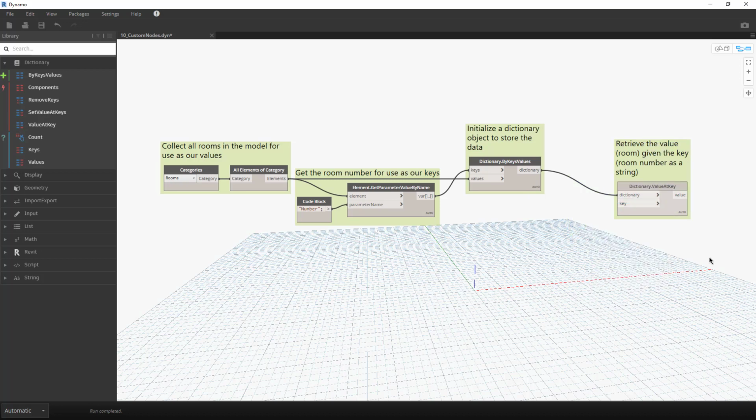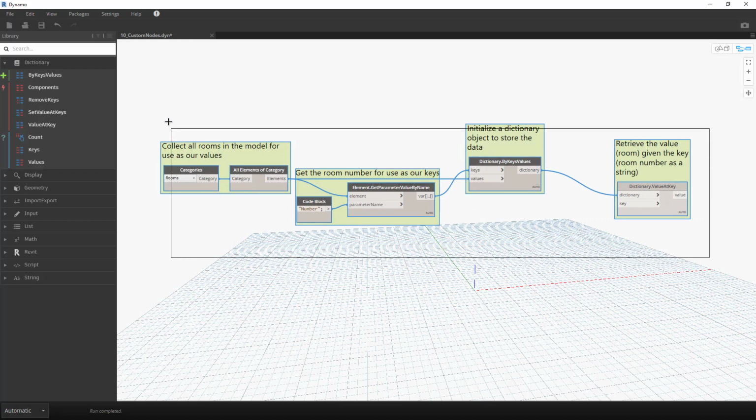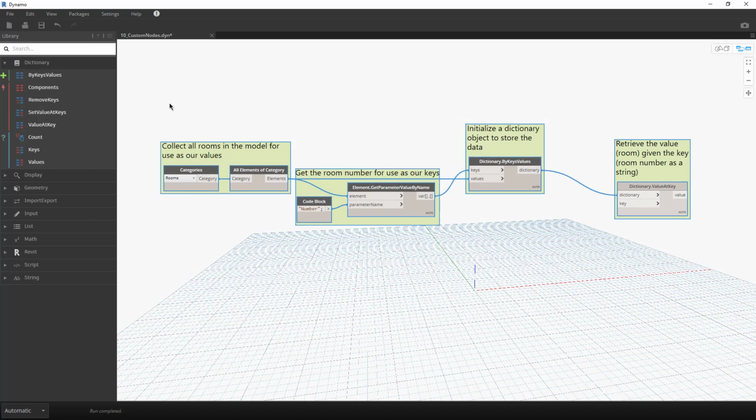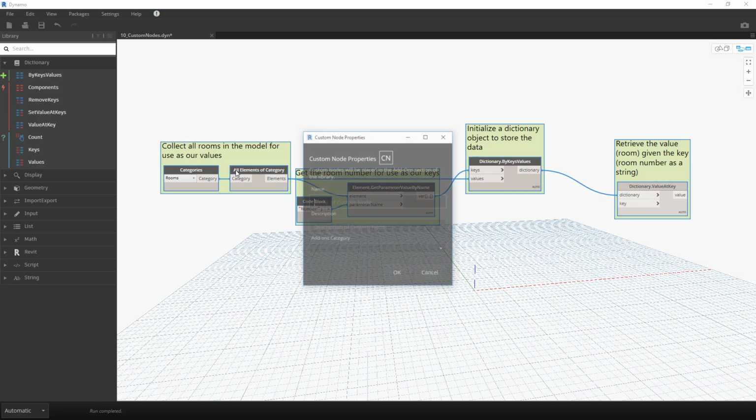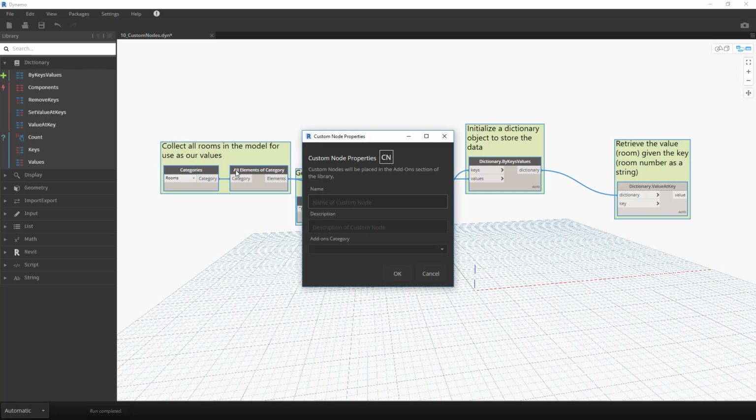From here, we can go ahead and select all of the nodes on the canvas, right-click on a blank spot in the canvas, and we'll see that Create Custom Node is an option for us. Clicking on Create Custom Node will launch a new menu that we have not quite yet seen. This window requires some additional information about the custom node in order for it to be used.